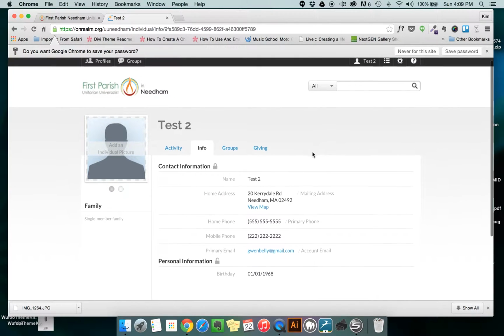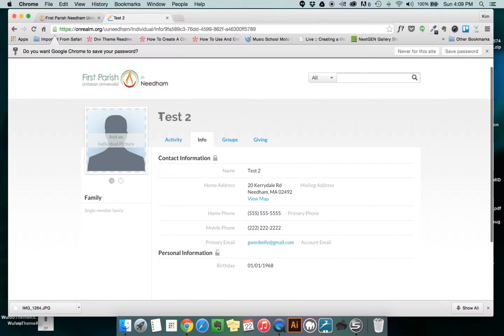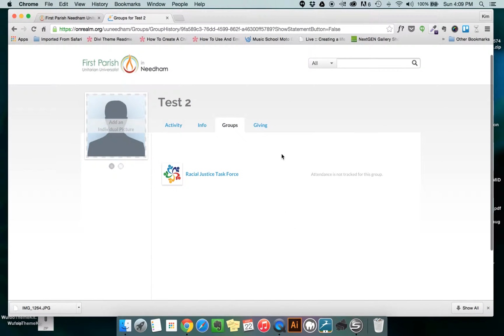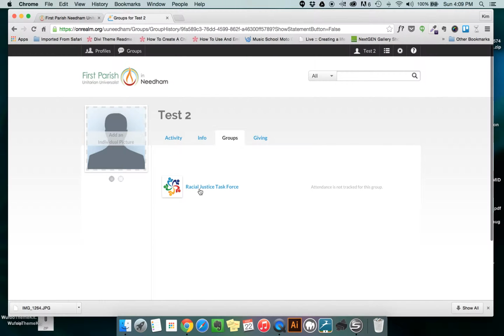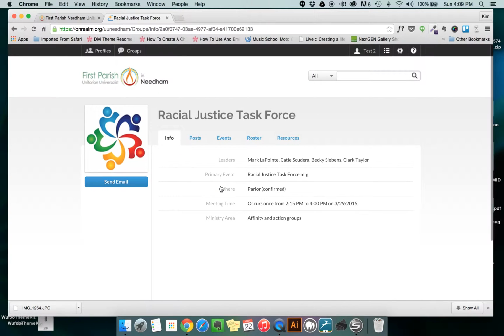You'll be taken to your profile page where you're going to see your name, in this case mine's Test 2, and activity, info, groups, and giving at the top of the page. I'm going to click on groups today, and I'll show you that in this case, this person is a member of only one group, the Racial Justice Task Force. If I click on that button, it takes me to the group page instead of my personal profile page. Here you'll see that you have info, posts, events, roster, resources, and a way to send email.